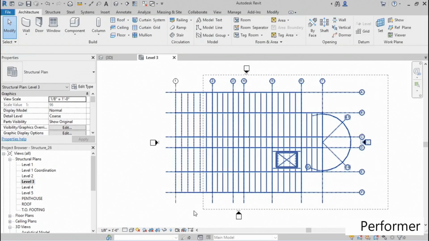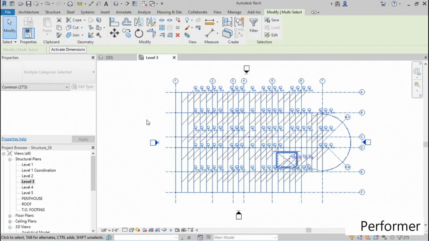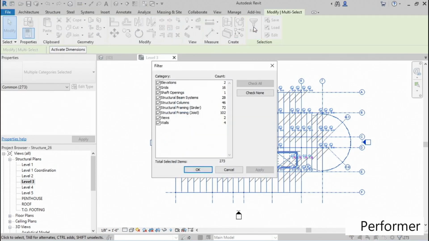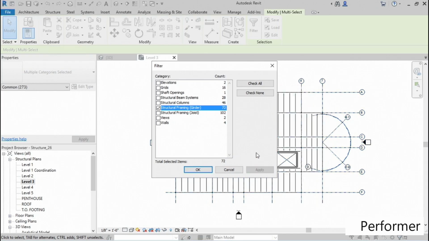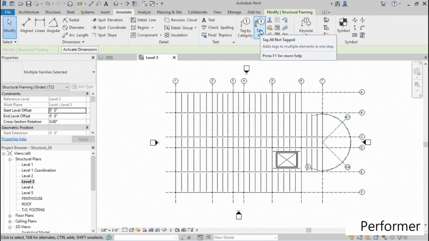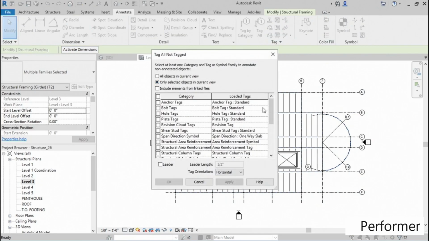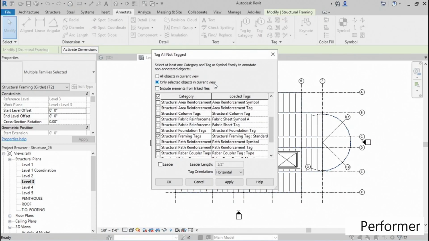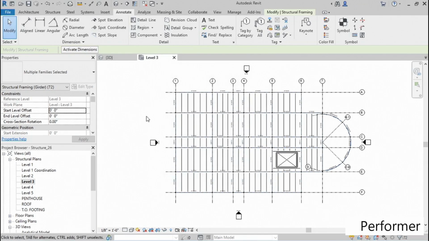If I pick a window around everything here, and I click filter, and I click check none, I want to select structural framing girder. Click apply, and click OK. Go to the annotate tab, select tag all, scroll down until we find structural framing tags. Click it. Notice that it says only selected objects in the current view. Click apply and click OK.